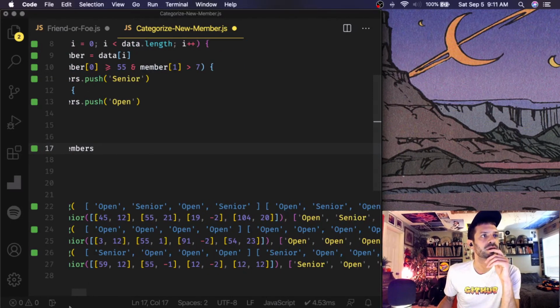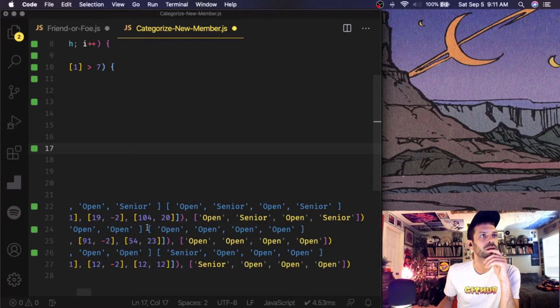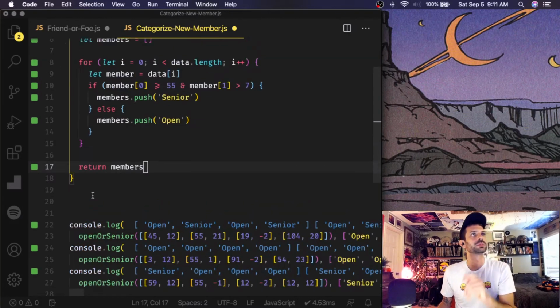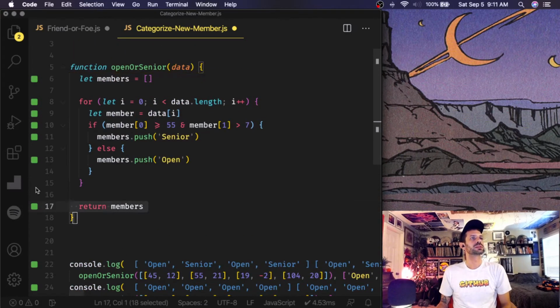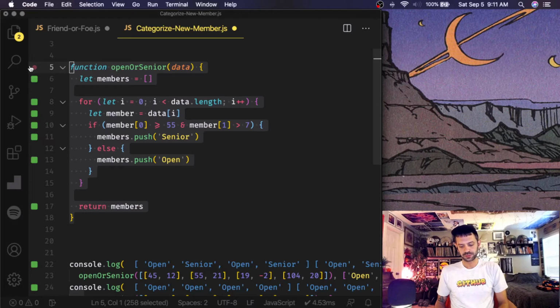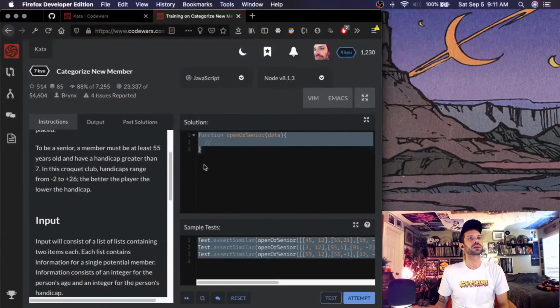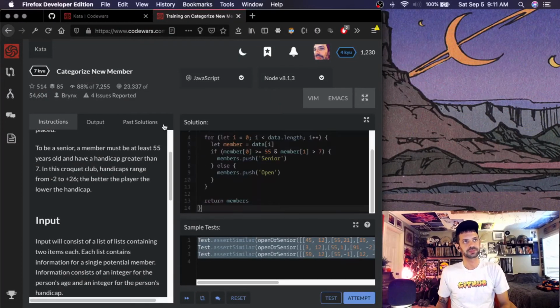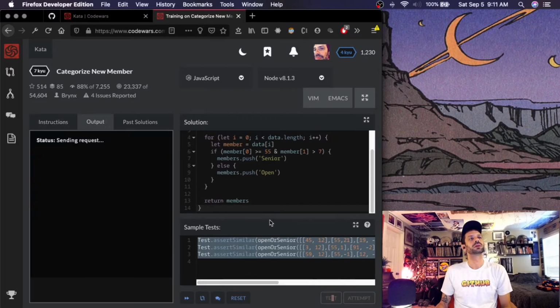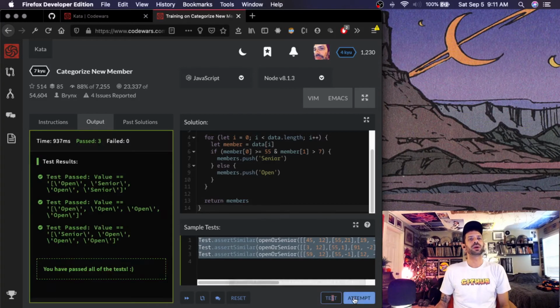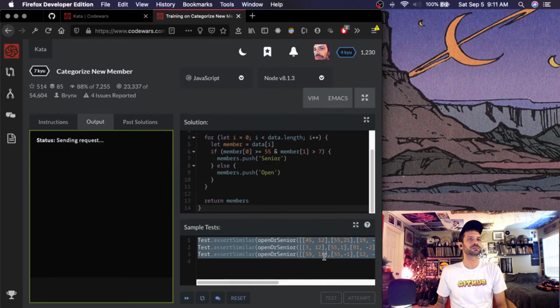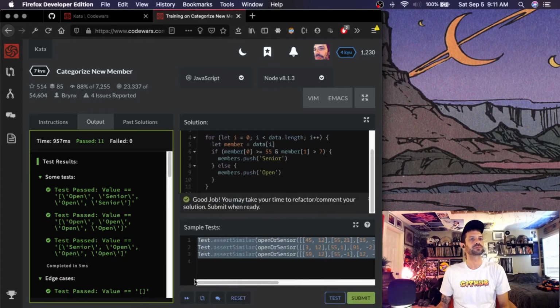Open, senior, open, senior, open, open, open, open, senior, open. Okay, so that works. Cool. So let's chunk it into Code Wars. See if it likes it. Passed all those. Let's attempt. Cool. So let's go ahead and submit, see what everybody else did.